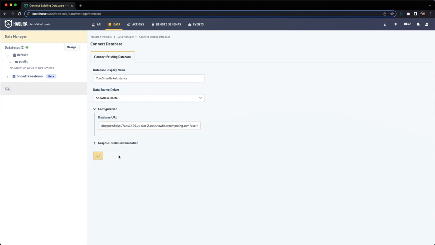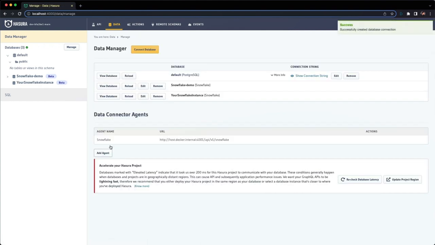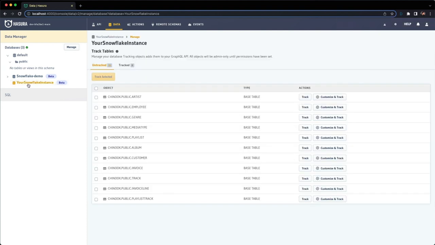This will take a few seconds, probably somewhere between 5 and 15 seconds, while it makes the appropriate authentication, handshakes, and all of that type of thing. And then poof, you have your particular Snowflake instance. Now, if you click that and look at the tables, you'll have various ones that you can select. You can select just a few like this and then click track selected, or you can customize the particular tracking of the table and click track selected. That will then bring them into your particular Hasura GraphQL instance.